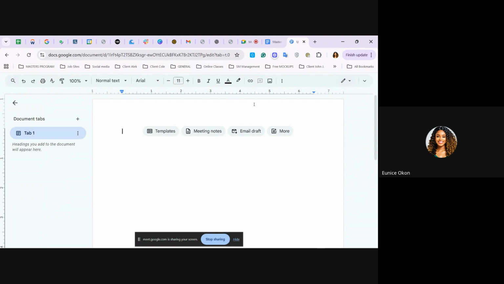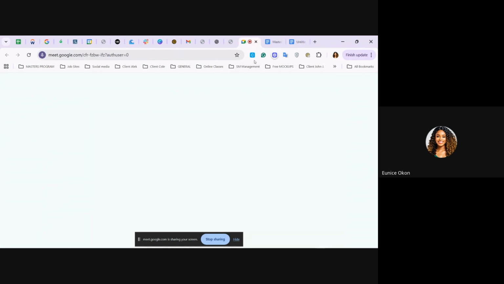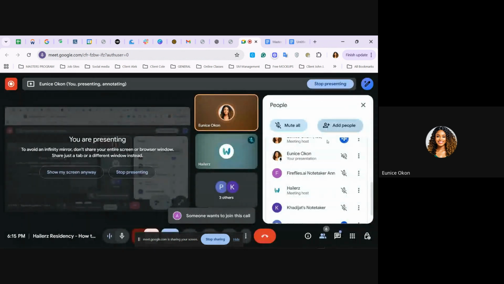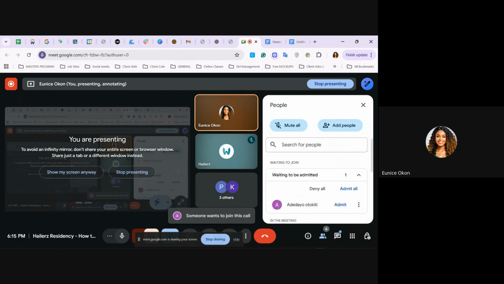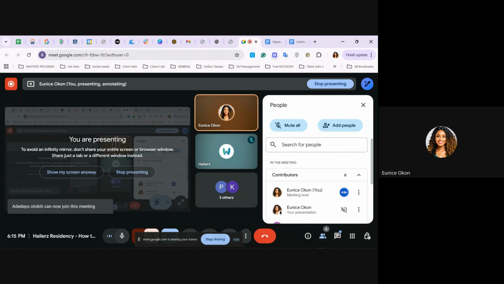Now, when you've opened this blank space, I want to show you something that is very important when it has to do with permissions as to who can access this particular, sorry, I think someone is trying to come in. Let me admit the person. Okay. Welcome, Adedayo. Thank you so much for joining us.